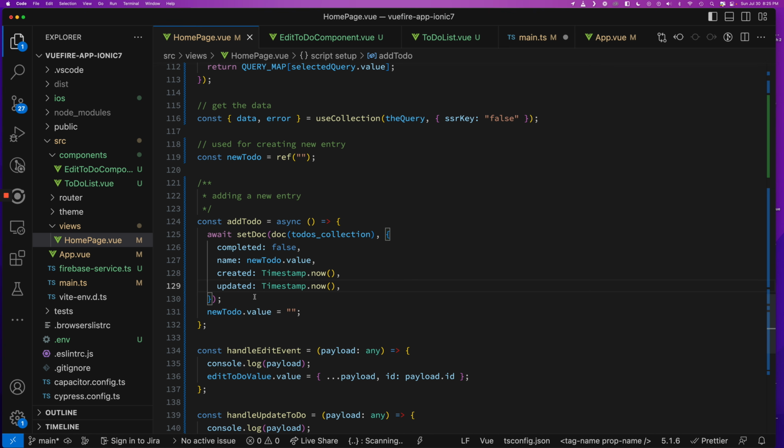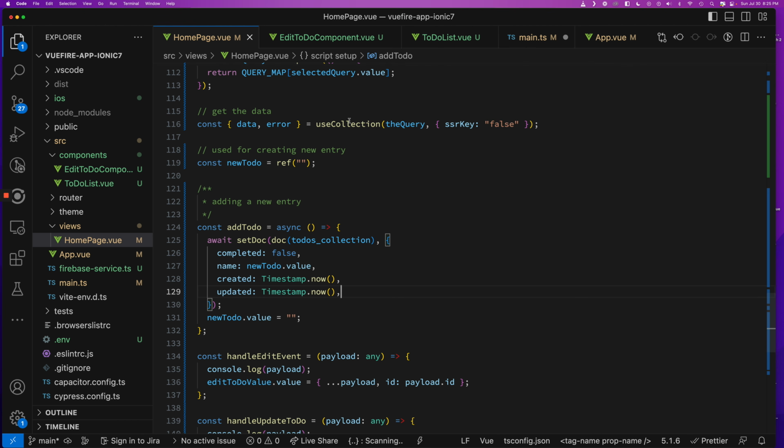So now it sets the doc, but once again, because of the reactivity of use collection, it will automatically get updated, and then we'll see the new data on the screen. So that's the add to-do.